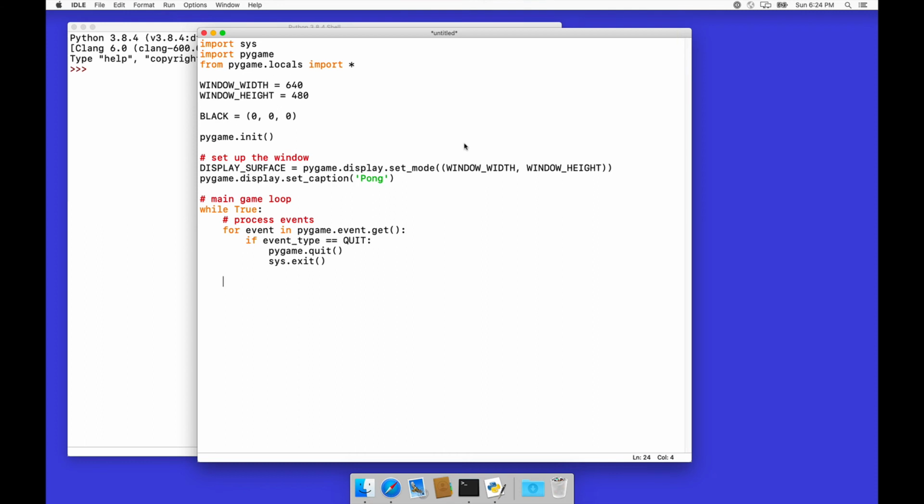So that's our processing of events, and now we can draw the scenes. And this is going to be relatively simple right now. We're just going to tell our display surface to fill with black that we have defined at the top. And then all we have to do here is a pygame.display.update so that all the changes are being transferred to our screen.